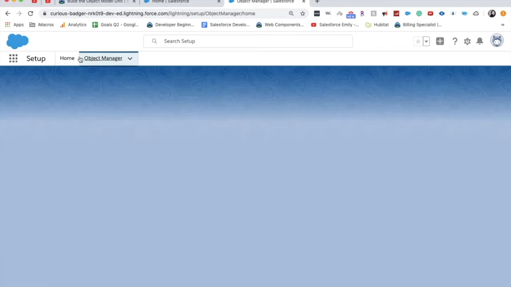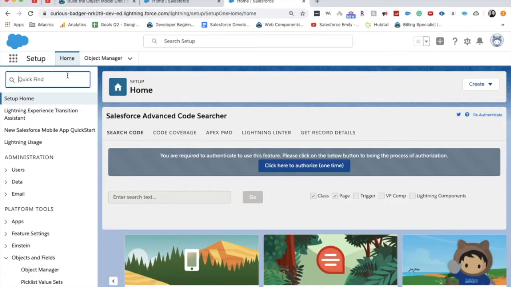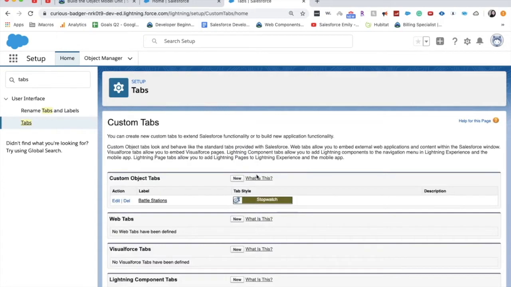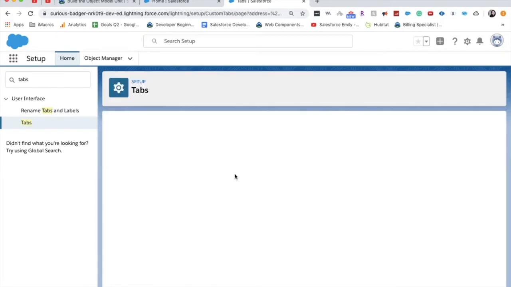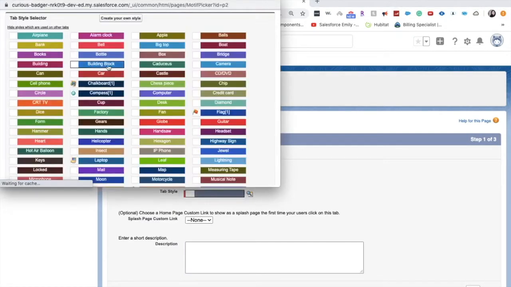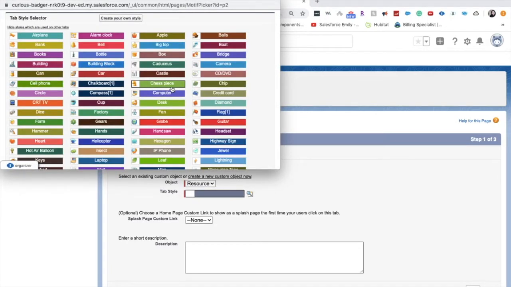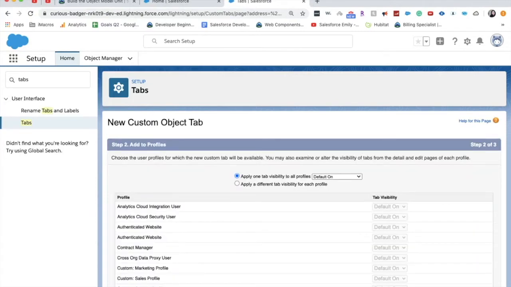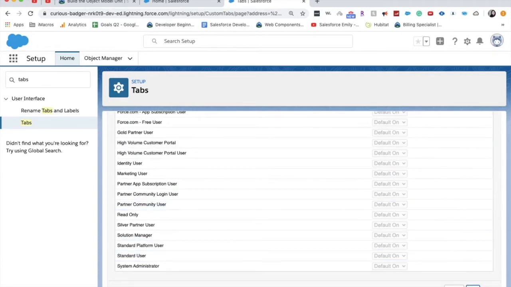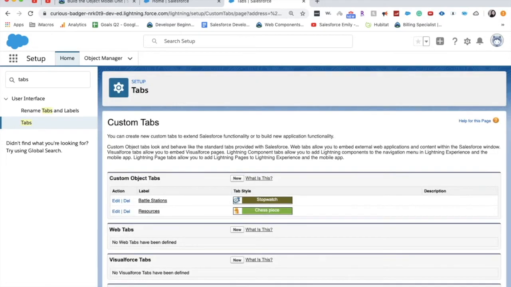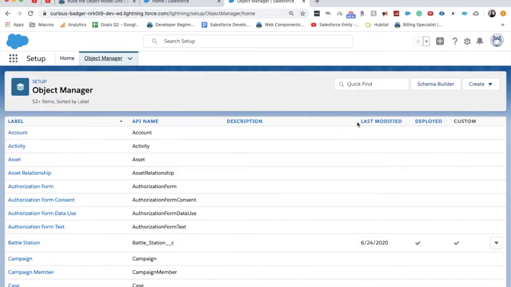Again, we're going to go create a custom tab. So let's go to home, type in tabs. Click on it and new. This is for the resource object. And then pick any tab style that you want. I will go to just a chess piece. Click next. And scroll down, click next. One more time, we're going to click save. Awesome. So let's go back to our resources object.